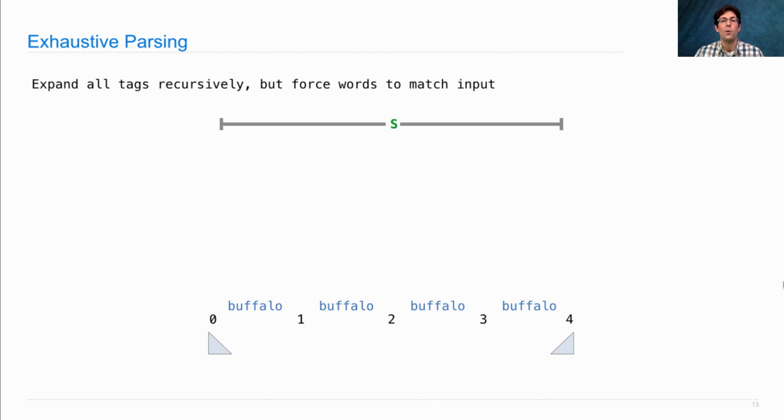Now, when we expand S, we'll get NP and VP. In addition, we're going to decide which parts of the sentence constitute that noun phrase and that verb phrase. So we'll pick a split point of where the noun phrase ends and the verb phrase begins, in this case at index 1, which corresponds to a structure where the noun phrase subject is just the first word, and the verb phrase spans the next three words.